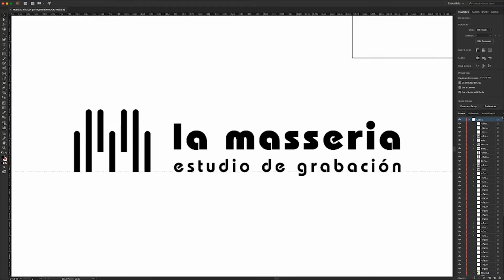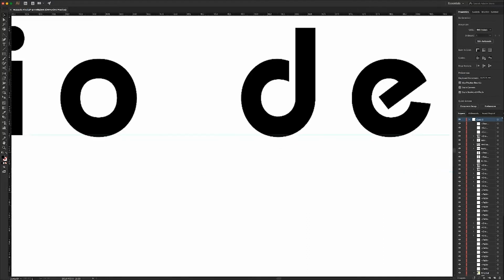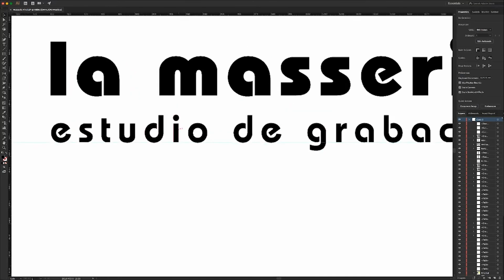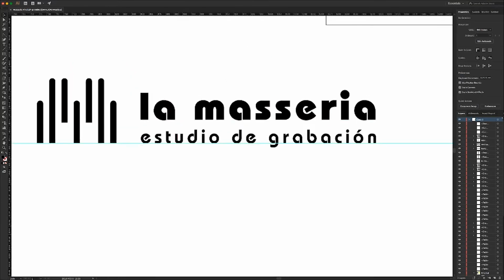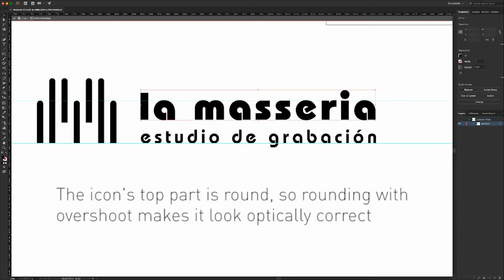You always have to mind, let's turn our smart guides on, Command U. When you're placing something in line, you always have to mind the overshoot. So you don't align to the overshoot, you align to the baseline. And here I aligned the top of this shape. I should probably have aligned with the overshoot actually.